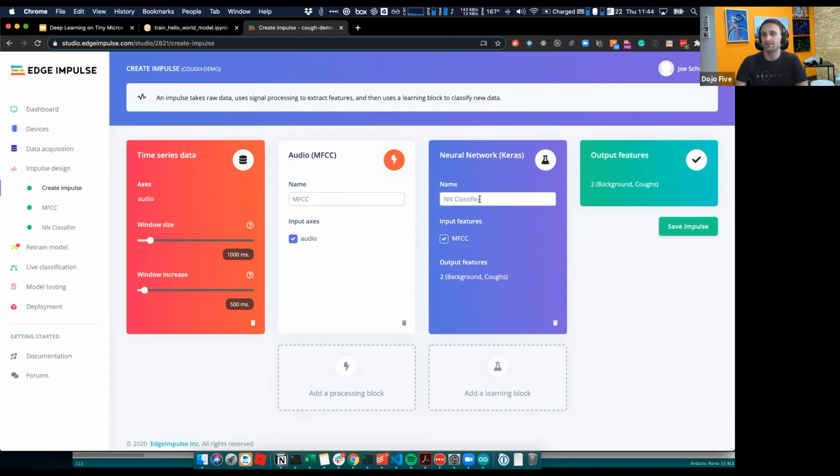They've got an NN classifier. In this case, we're doing a classification: is it background, or is it a cough. Our network actually has two outputs. It's a prediction from 0 to 1: what's the probability that it's a background noise? And a prediction from 0 to 1: what's the probability that it's a cough? And so it spits out that for us.